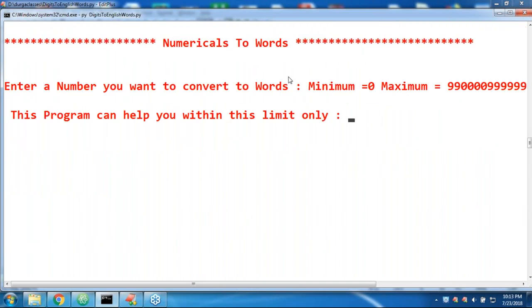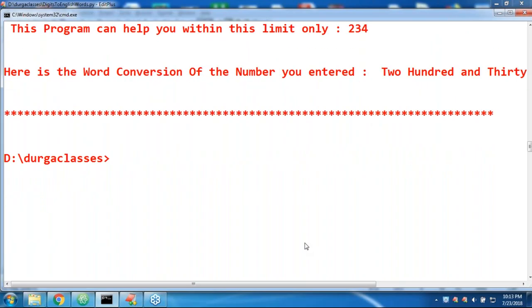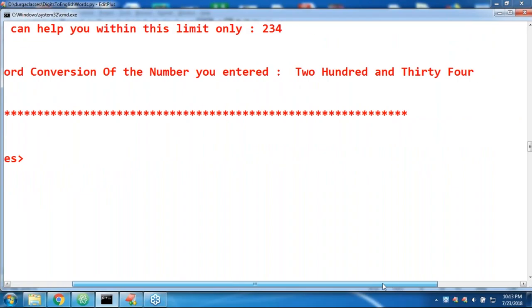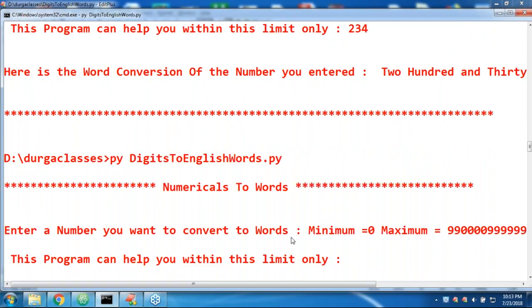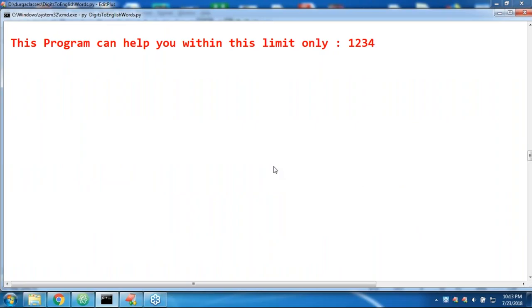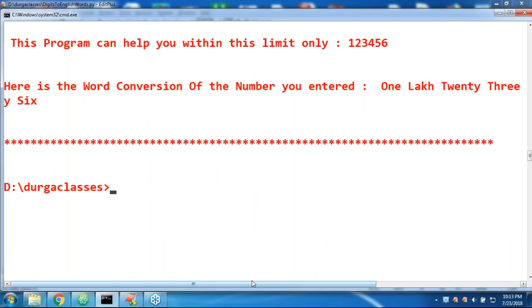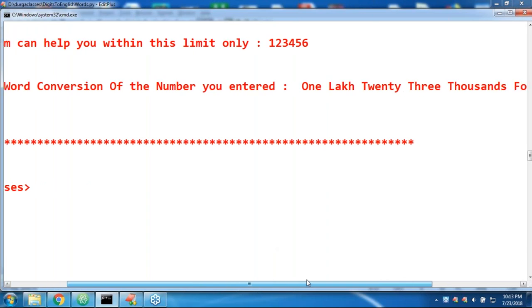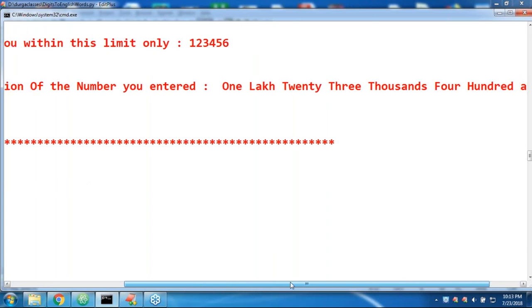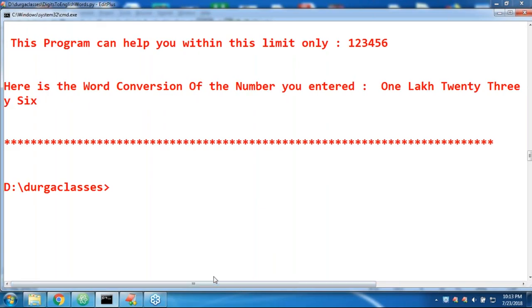Now I'm taking 234, 200 and 34, like this. Now I'm trying to enter 123456. What answer do I have to get? Can you please confirm? 1,23,456. That is the statement. Can you please observe that? 1,23,456. Perfectly it's working.